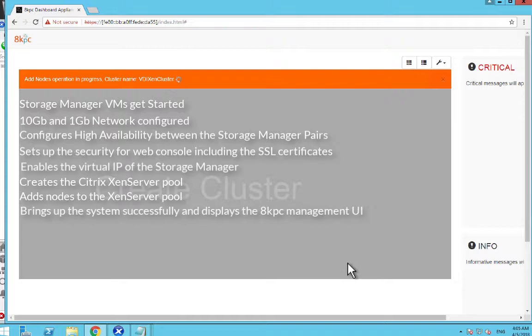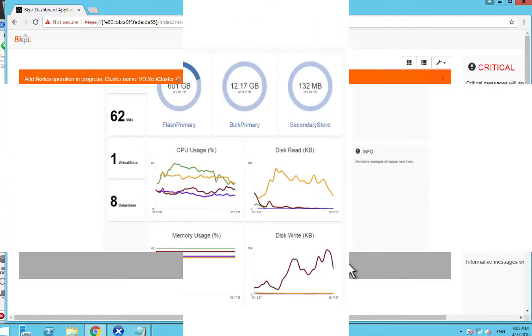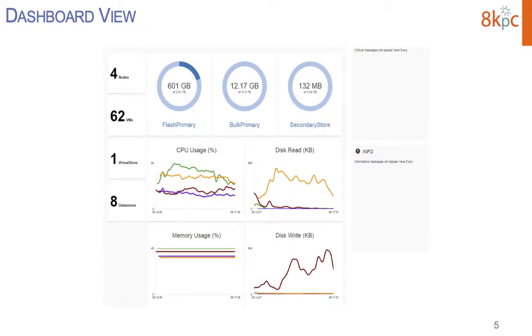As a best practice, it's best to log off now from the 10G network and connect back to 8kPC management using the IPv4 SM virtual IP. In the meantime, as the Add Node process completes the configuration, let's look at some of the aspects of the 8kPC management UI that are used to orchestrate, manage, and monitor the 8kPC cluster. This is the dashboard view. It provides an overview of the cluster.